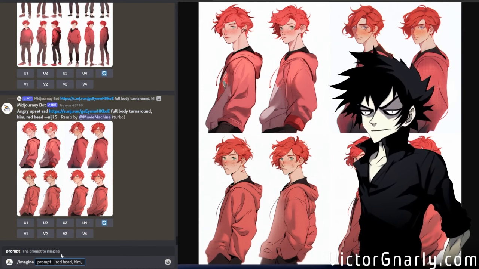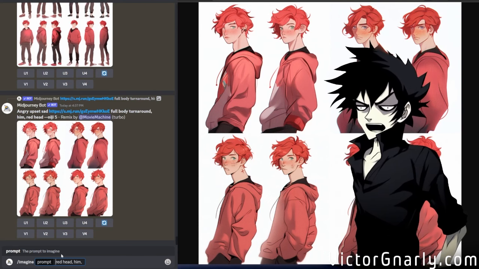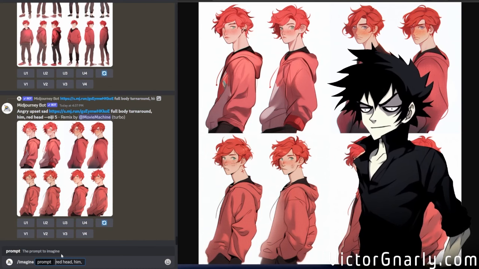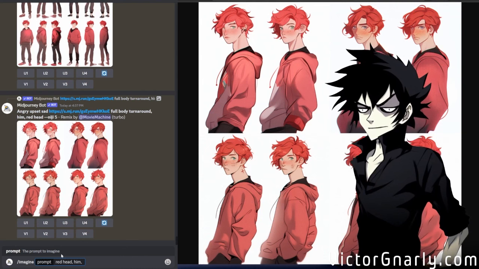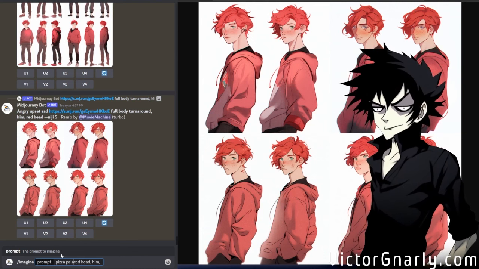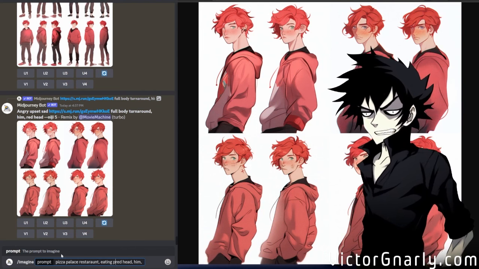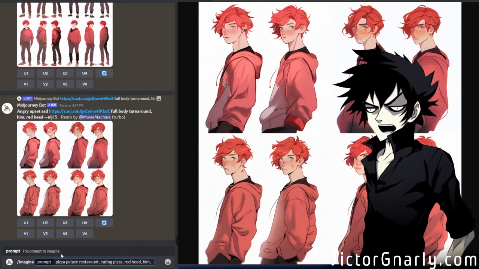If you think about the percentage of how much of an image is consumed by the character, usually it's not even 50%. The character is just in the scene moving around or whatever. So we're going to start off with Pizza Palace. Let's just do that. Pizza Palace restaurant, eating pizza. That's the action. Now we have redhead and him.